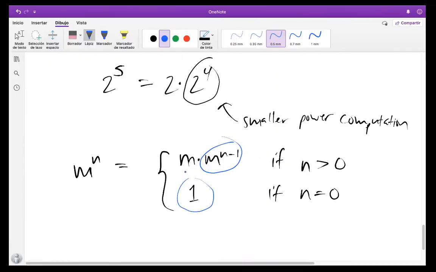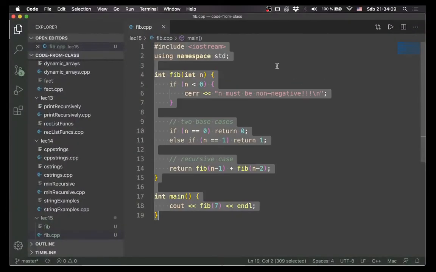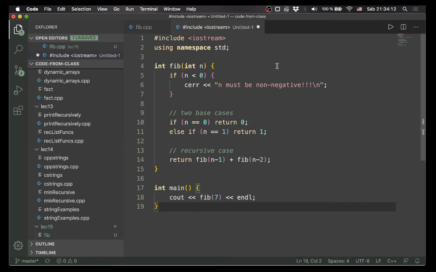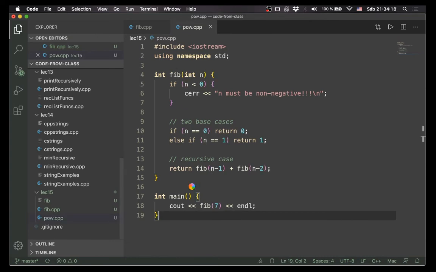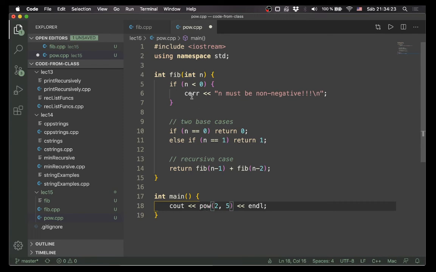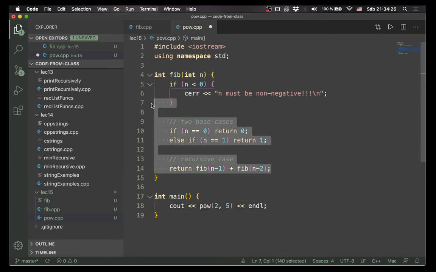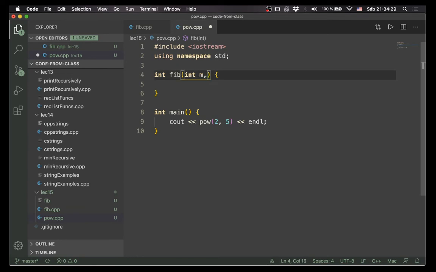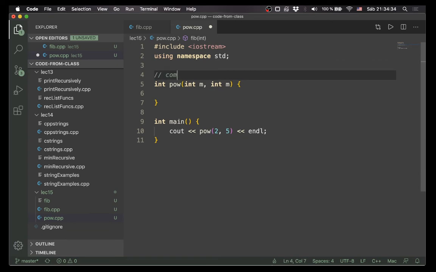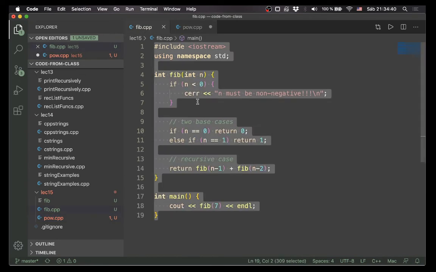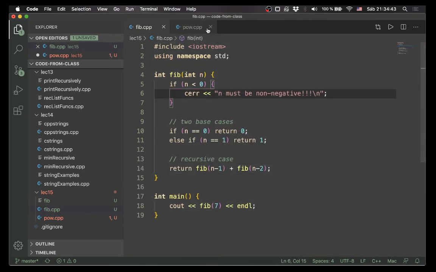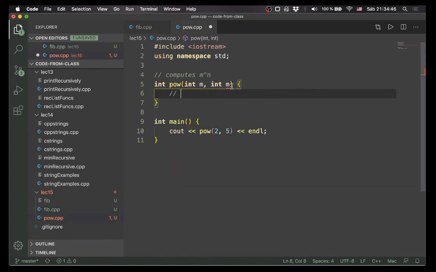So I'll actually just do that entirely in Visual Studio Code. Let's call this pow.cpp. So this is 2 to the 5, let's say. This is pow, which computes m to the n, right? So again, you can guard for if the user gave you a bad value for the exponent. I'm just not going to deal with that right now.